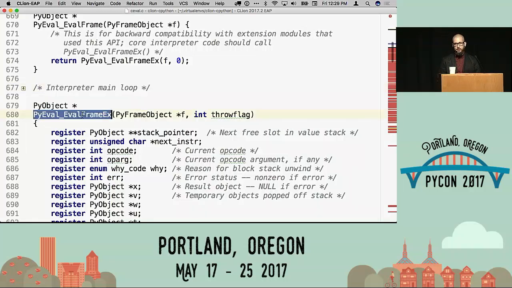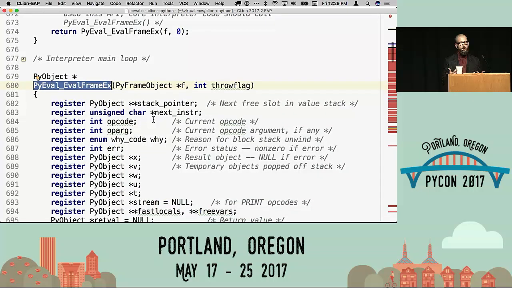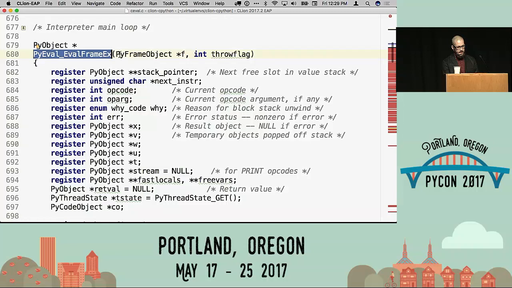The interpreter main loop is a function with this beautiful title, PyEval FrameX. And we can read it. We can actually understand to some extent what we're looking at. So it takes a frame object that contains all of the code that it's going to execute, and it creates a little virtual machine here with things like a stack pointer and a pointer to the next instruction it's going to execute.